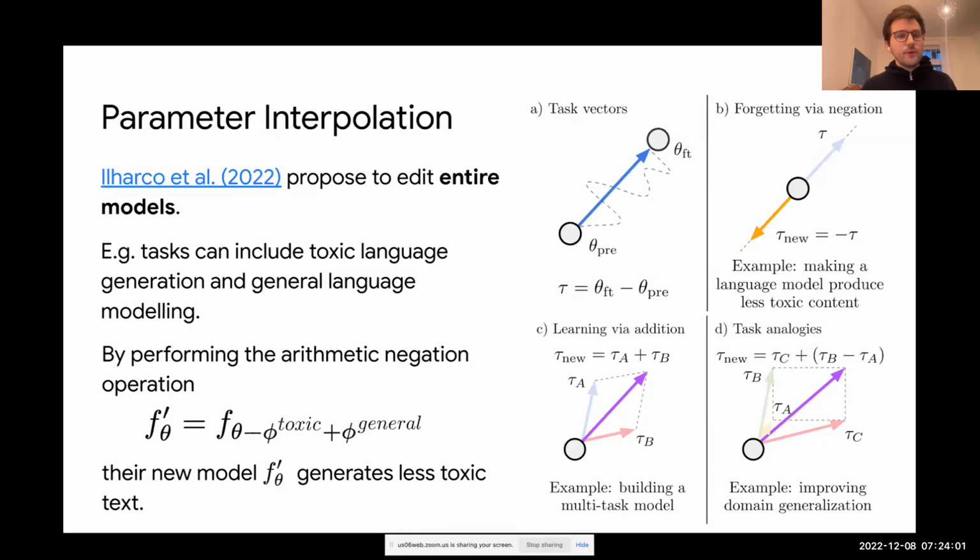Ilharco et al. even proposed to edit entire models, so not only the sparse subnetworks, but learn basically these editing task embeddings, what they call them, on the entire model. The example that we have here is that they start with an initialized model pre-trained on some MLM task, and then they train it on toxic language. And another version of that model is trained on general language modeling.